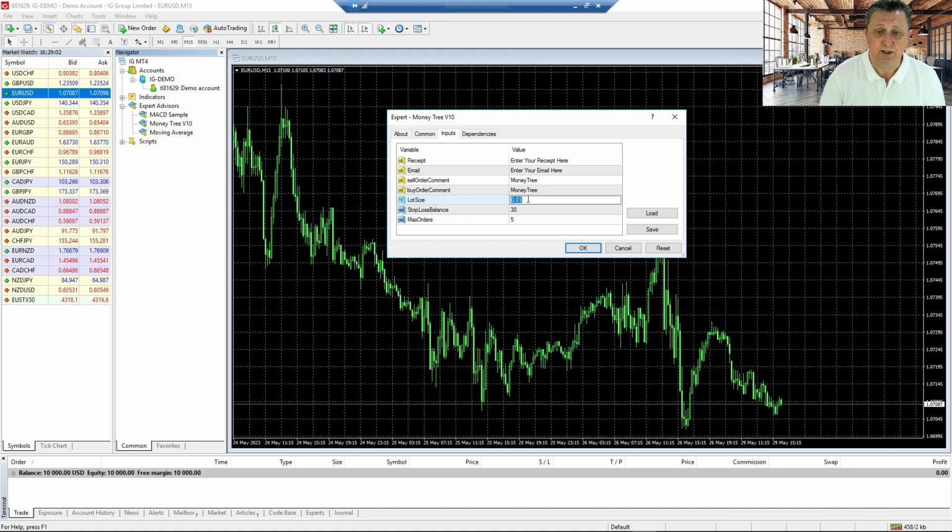For the lot size itself, you again click on it and you can make adjustments to it, whatever you want. Stop loss balance, the same here. If you don't want to go with the 30%, you want to go with 20, again, you simply go in and click it, and max orders the same way. You also go and set this particular one up.